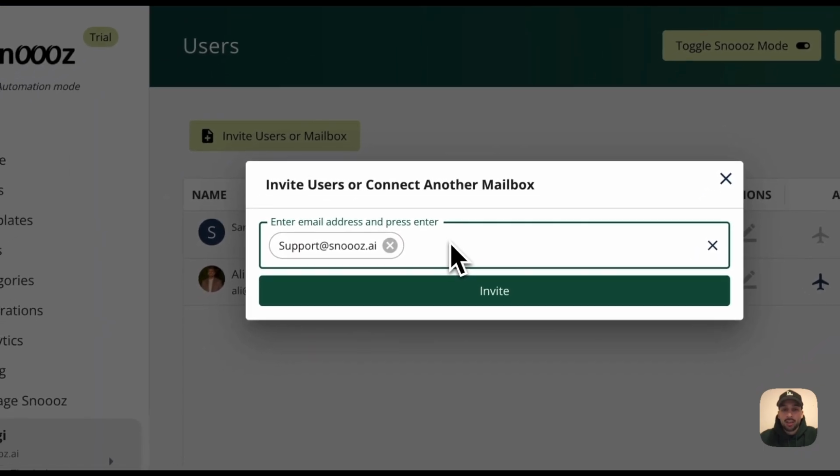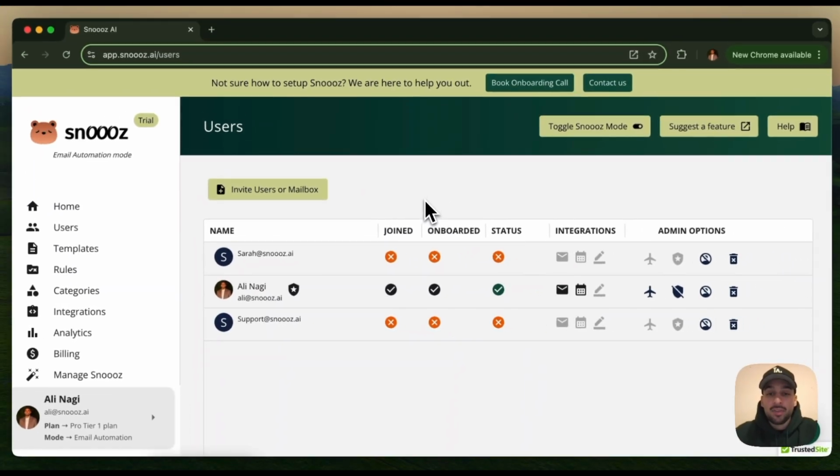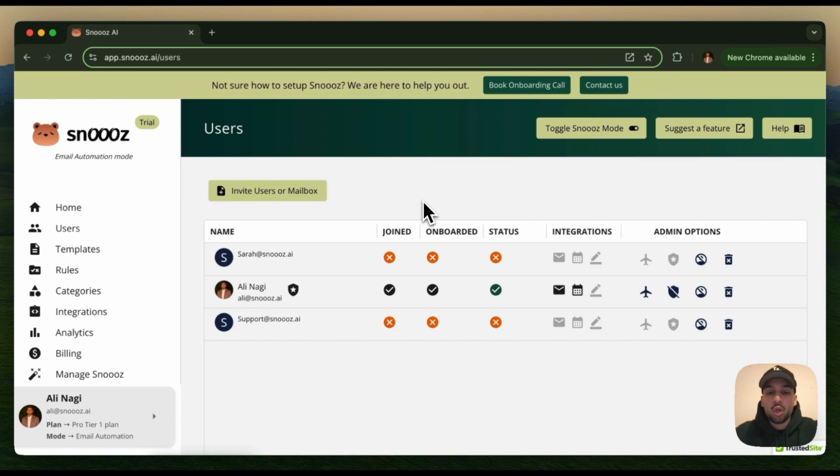Once done, click invite. This will send an activation link to the email inbox. Once you've received it, open the email for the mailbox, click the activation link, and follow the login steps. For instance, if you have a personal email and a support email, you can add both accounts to manage them under one Snoooz login. Just invite the other email account and follow the activation process.